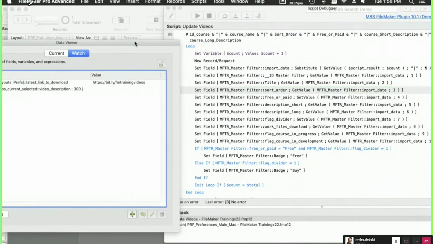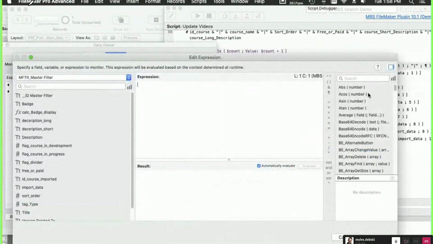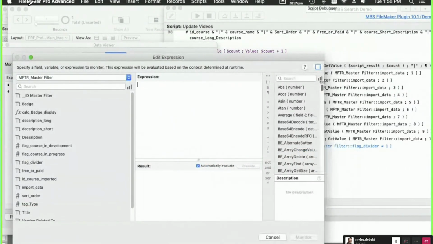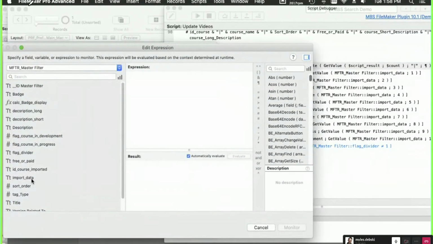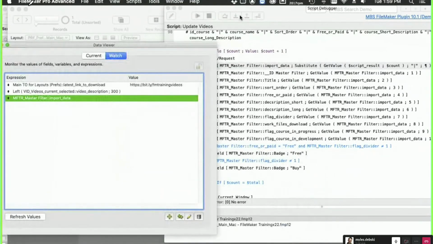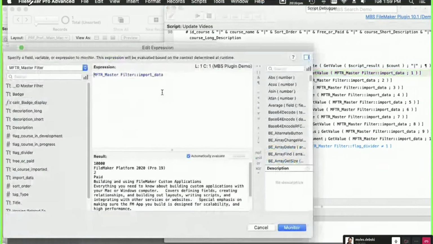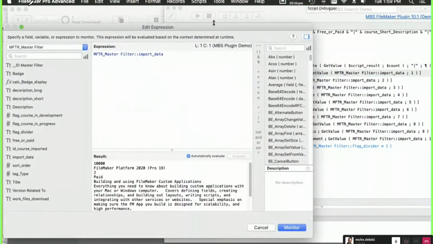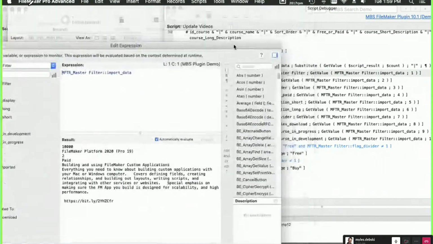So we are here doing the courses. This is our master filter table. That's what our courses are. And if I just put our import data here, it's currently empty until I do this step. And now we see that this is what came back for the first occurrence of our JSON data.